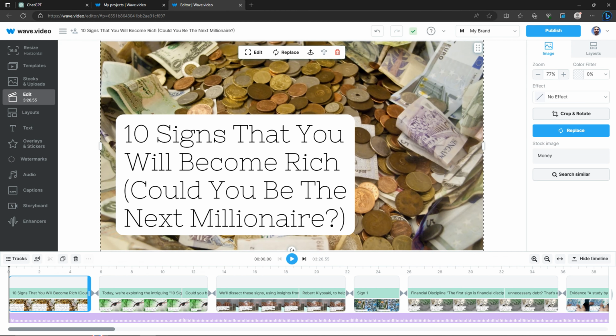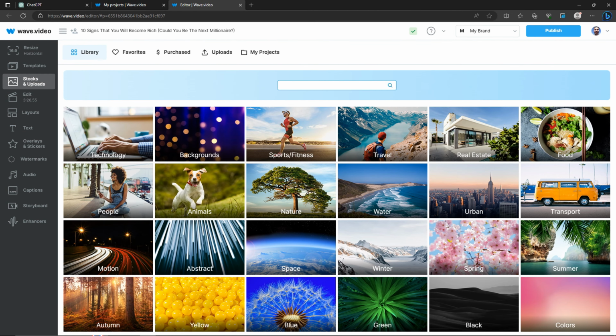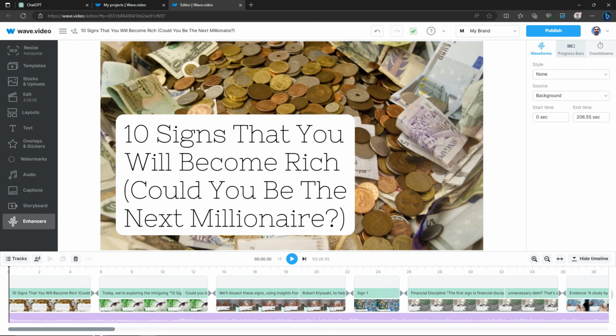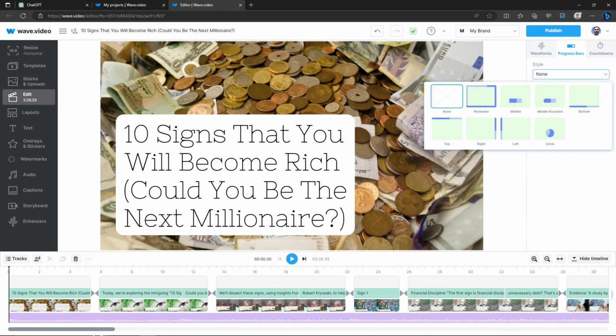However, it's important to note that the final outcome will significantly improve as we advance through this tutorial, where we'll explore various enhancements such as customizing captions, refining video footage, and more.